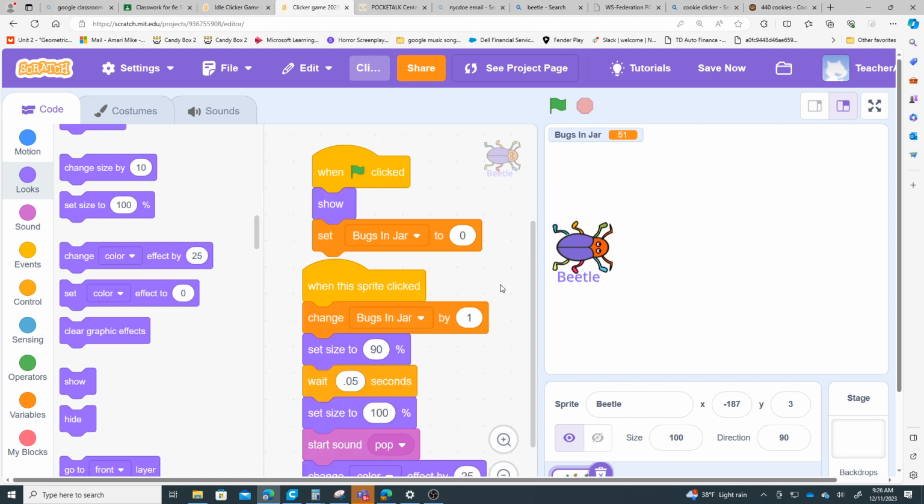In the next video, I'm going to show you how to make our first upgrade and how to make it so that we can have something where we're getting bugs in a jar per second as opposed to having to click every single time.